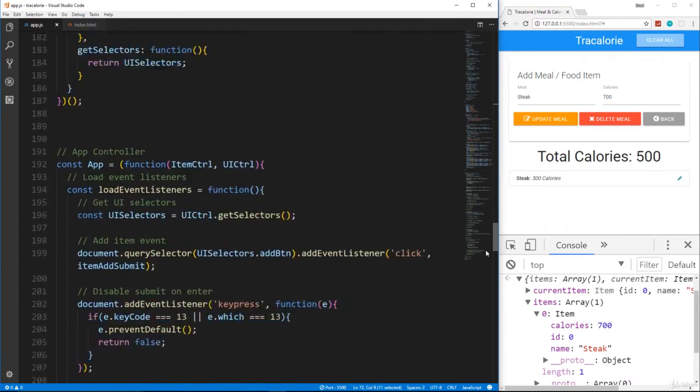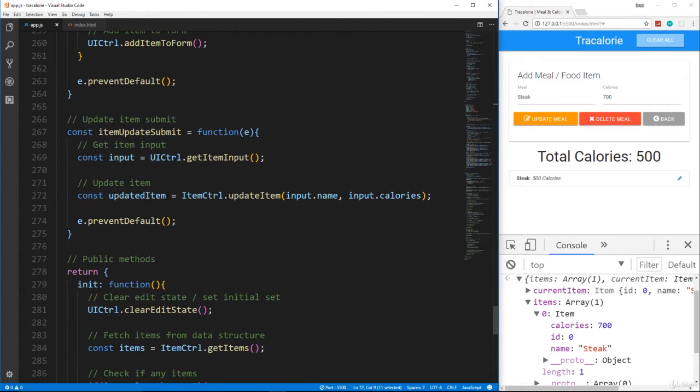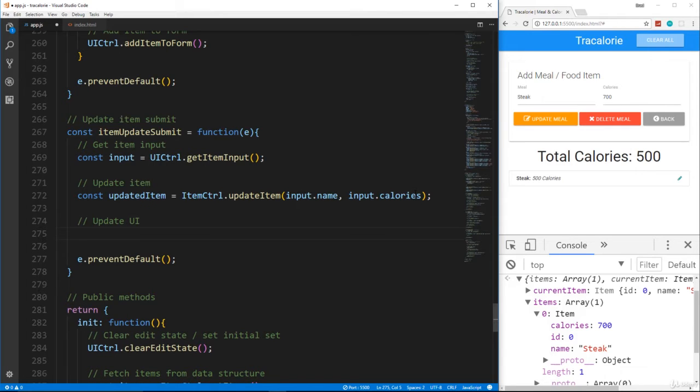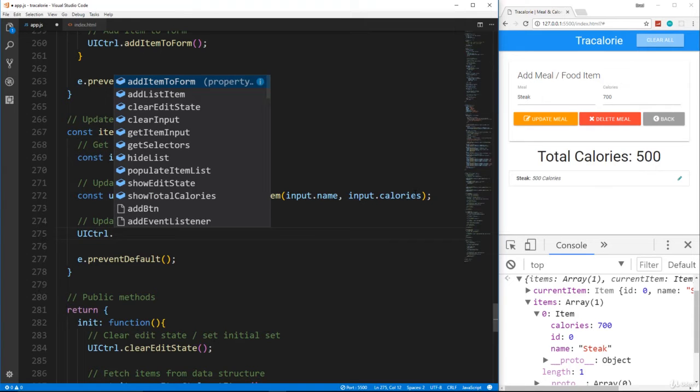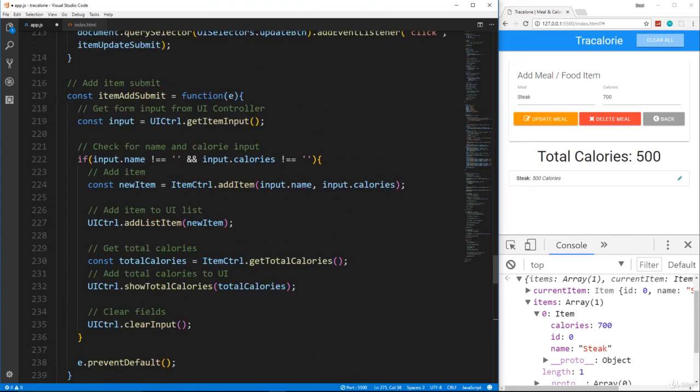So let's go back down to item update submit, and it's getting put into this variable. All right, and now what we want to do is basically update the UI. So let's call UI controller dot update list item, and let's pass in the updated item. All right, and we'll go up to our UI controller.